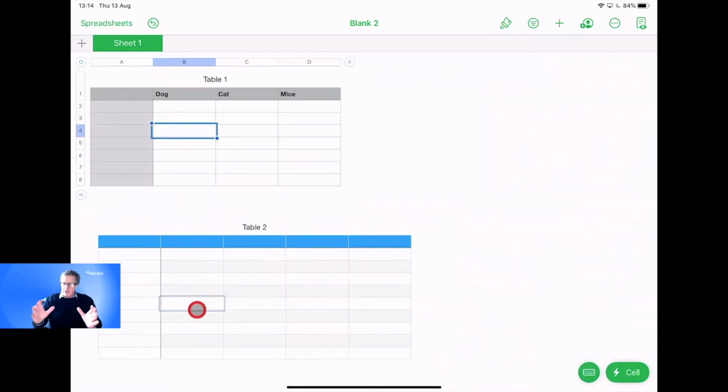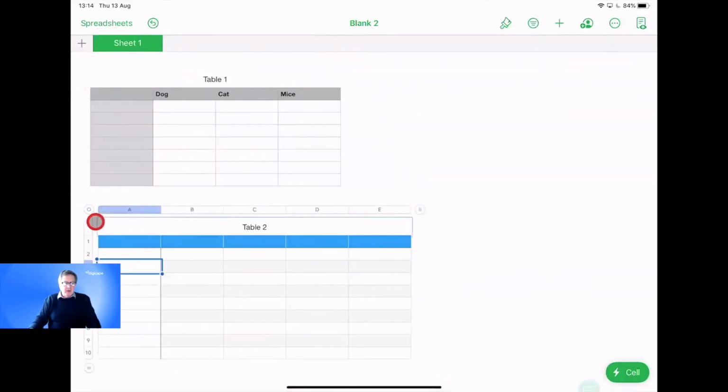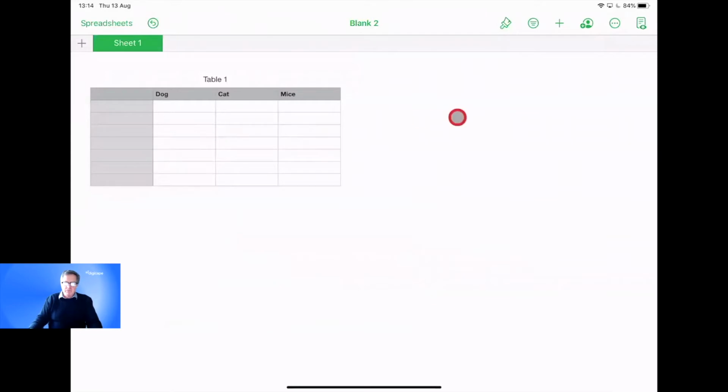I'm not constrained to one infinite grid and have to do sort of magic tricks to make sure that if I add columns to data below, it doesn't mess with the data above. So that's one of the really nice parts about Numbers and how it differs from something like Excel.